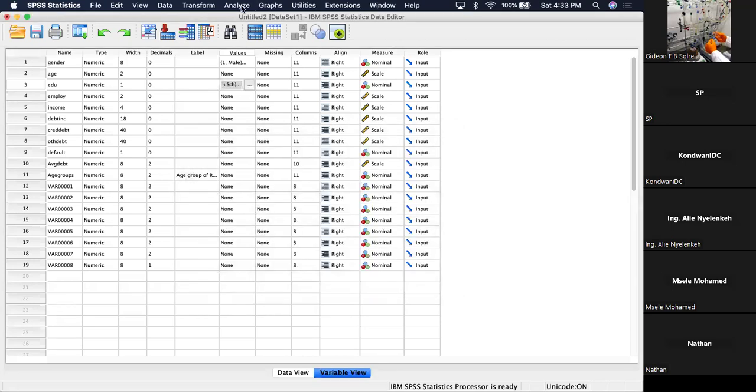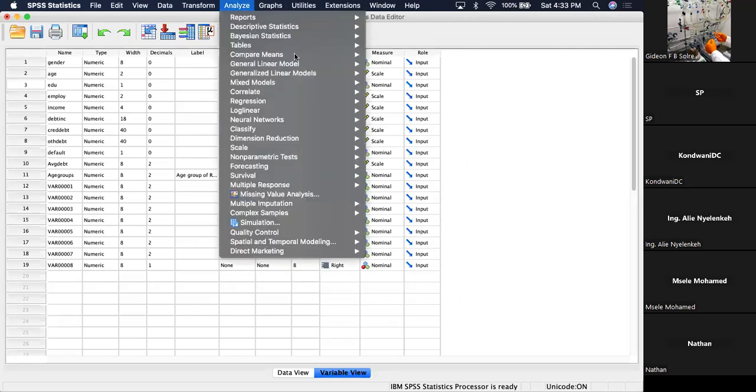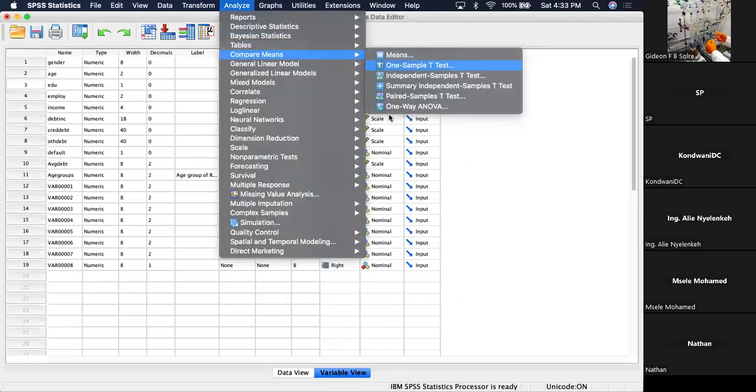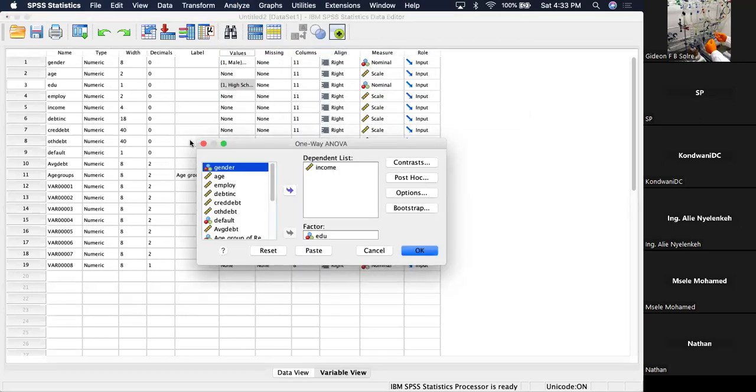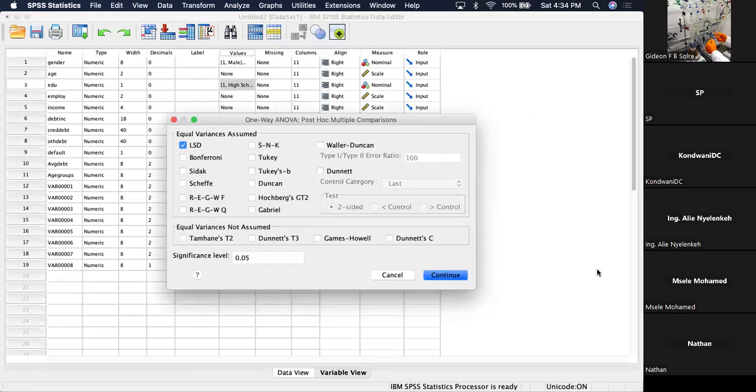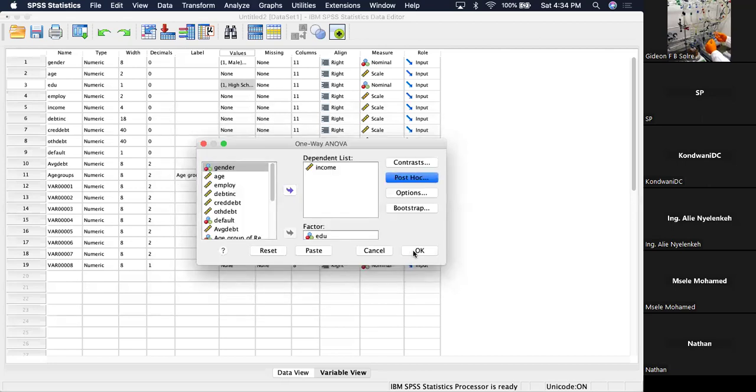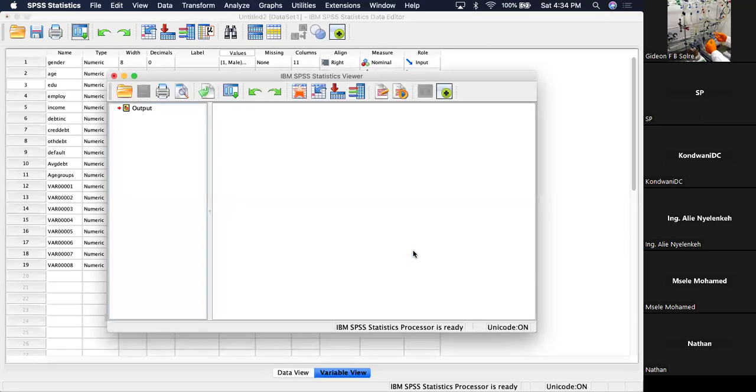So now let's run the analysis again. Compare means, one way ANOVA. I think my variables are still there. So LSD, I continue, I click OK. Yep. Now you can see that the 5 is no longer there.